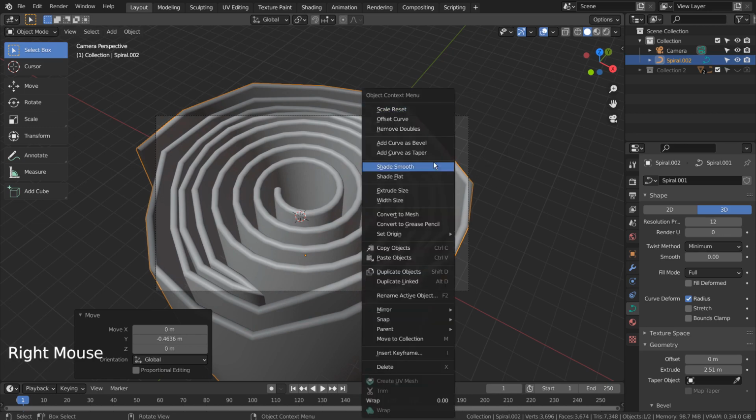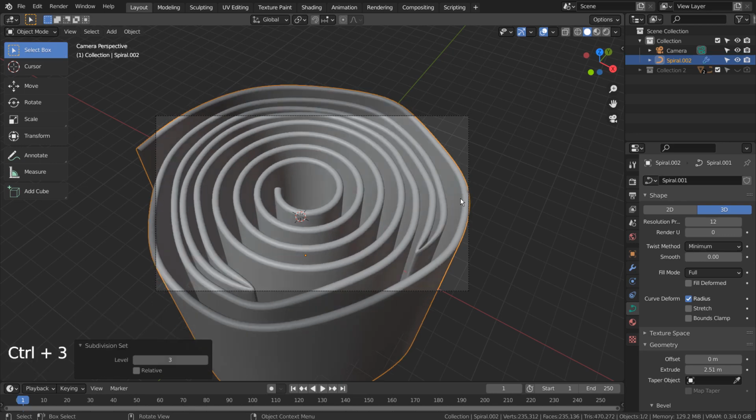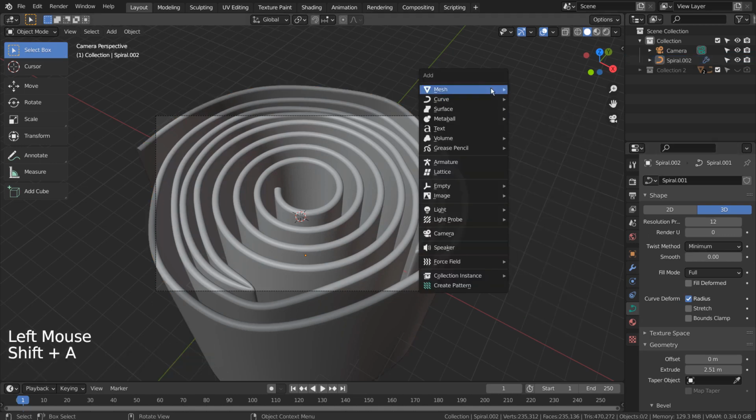We could convert the curve to mesh, or just subdivide it. Let's press Ctrl+3 to subdivide. We can use a plane as a ground mesh.